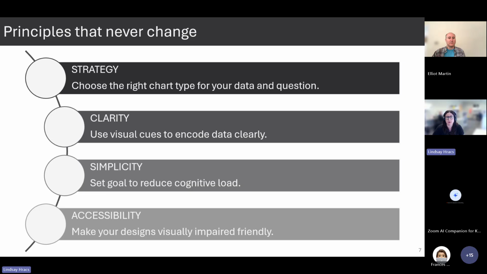So simplicity, really, you want to set the goal to reduce the cognitive load. Somebody should be able to look at a figure and know the story, independent of having the text that goes along with telling that story. Same principles apply here. And then, of course, accessibility. You want to make sure your designs are visually impaired friendly. This is something that's really important.